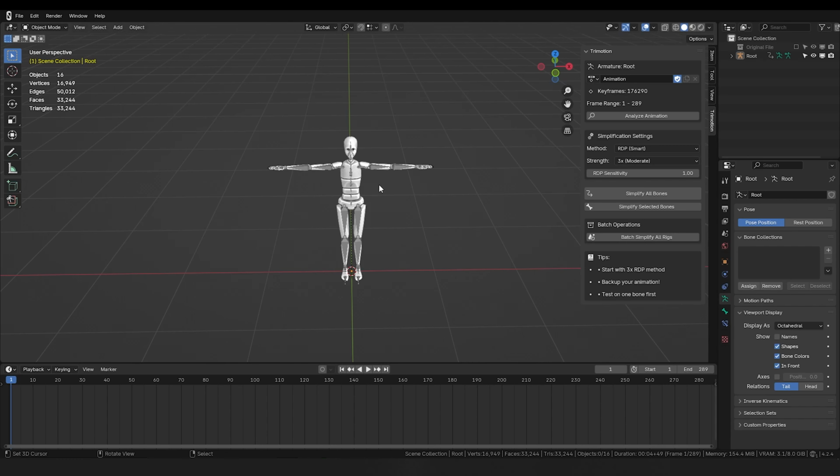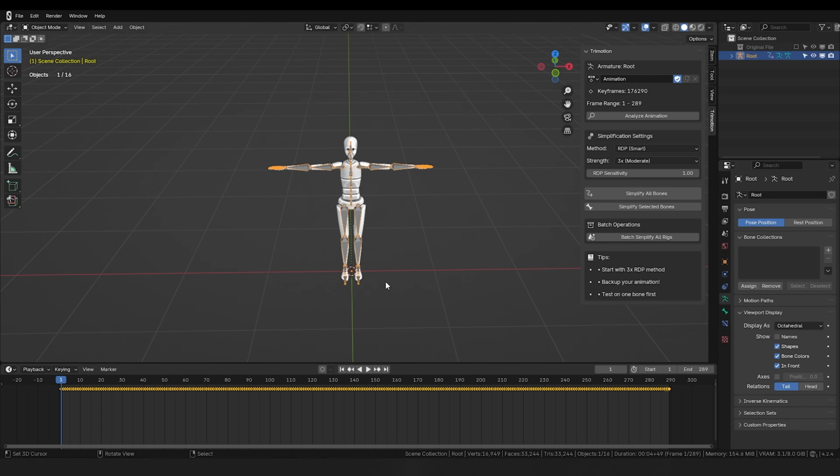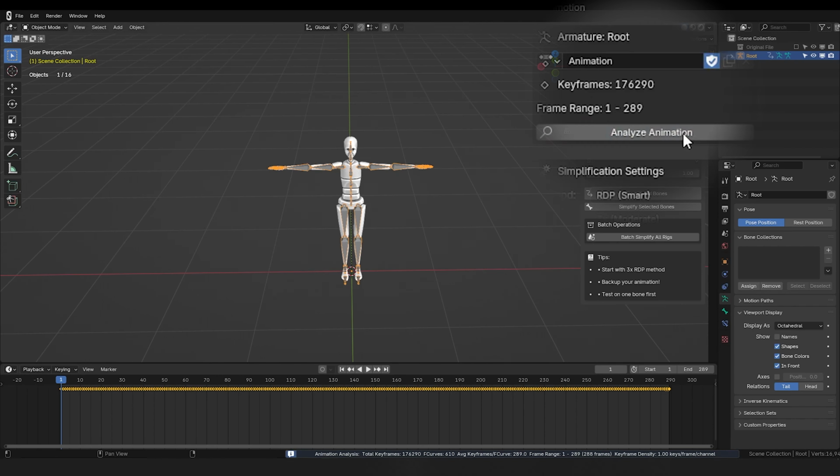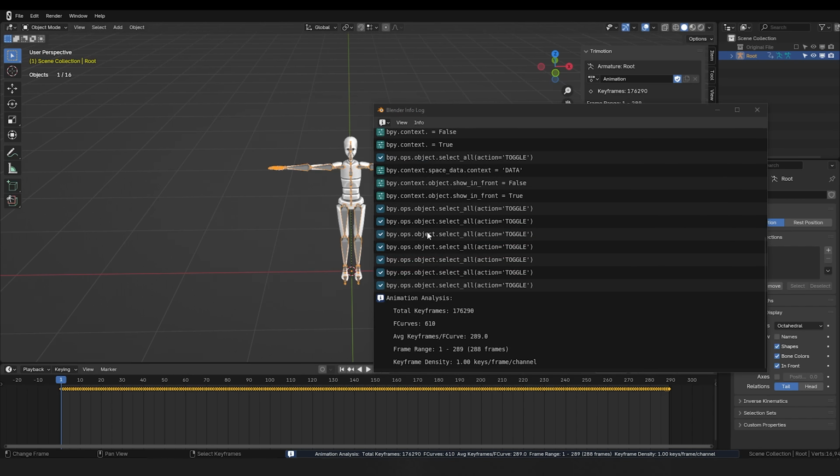Look at this character. It's loaded with mocap data. As you can see, the timeline is a total mess. Now watch this. When I select the rig, the Trimotion panel shows me the info. Look at that. Over 176,000 keyframes. For a deeper look, you can hit Analyze Animation.